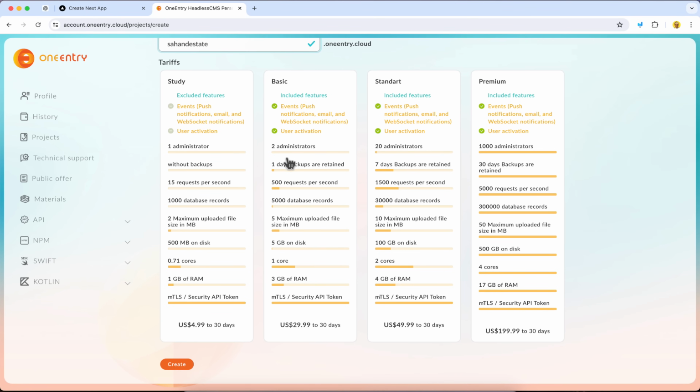Also, you can have 2 administrators instead of 1. You can have 1-day backups. And also you can have 500 requests per second instead of 15. For the database, you can have 5,000 instead of 1,000 records, and you can have 5 maximum uploaded file size in megabyte instead of 2. And also you have 5 gigabyte of storage instead of 500 megabyte.